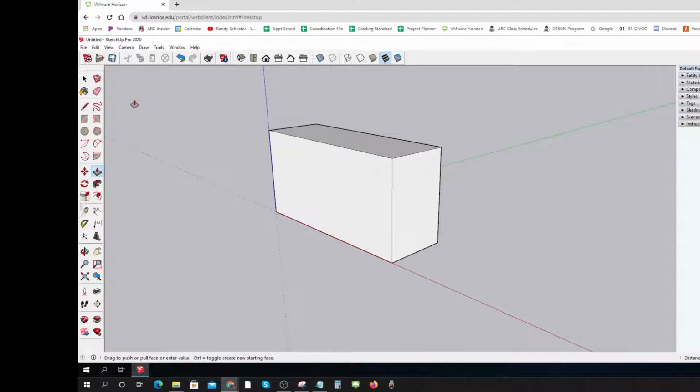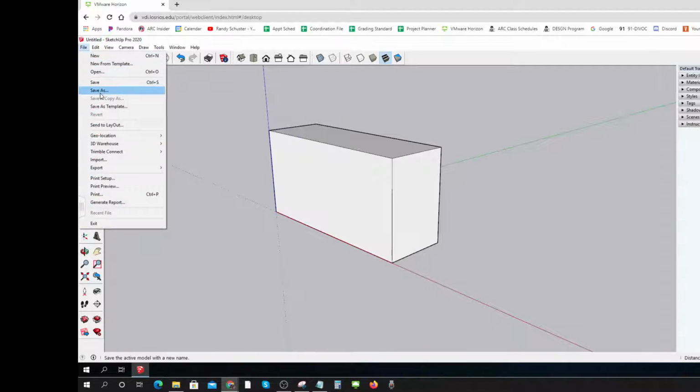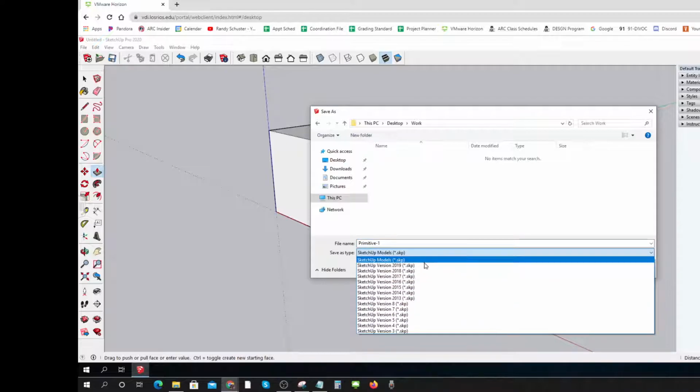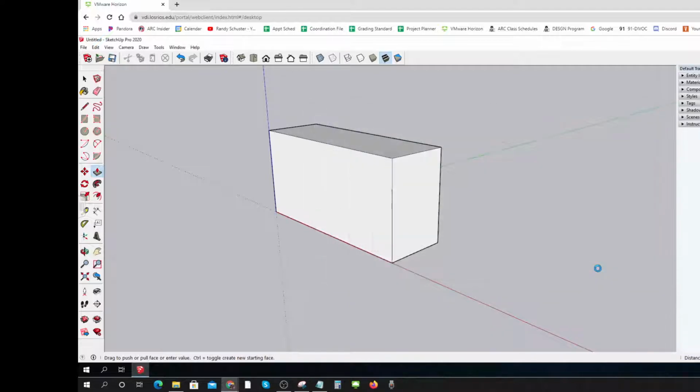And so I tend to go File, Save, whenever I do something good, so that if I mess something up later on, I can go back. So this is my primitive 1. And I'm going to save this as kind of an older version, just in case somebody needs to use it that's got an older version. Most people have 2018 or so. I'll just save it as a 2018.